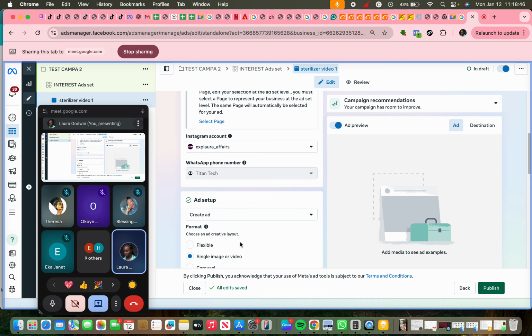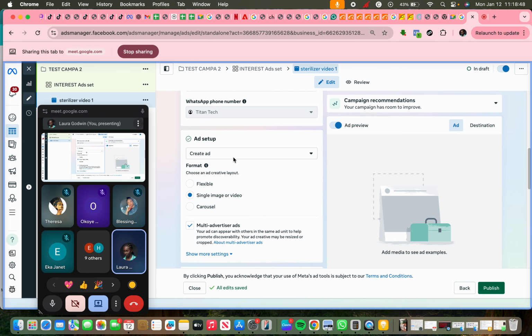So now, this ad setup. Are we going to create the ad? Yes, we are going to create the ad. Are you using something flexible? No, ignore that. Are you using image or video or carousel? For this purpose, we are going to select carousel, and we're going to select single image or video. Carousel is that stuff where you have like a lot of pictures. You put just pictures of your product, and then people can slide to the left or to the right. Do you understand? But in this case, we are going to use video. We've selected single image or video.